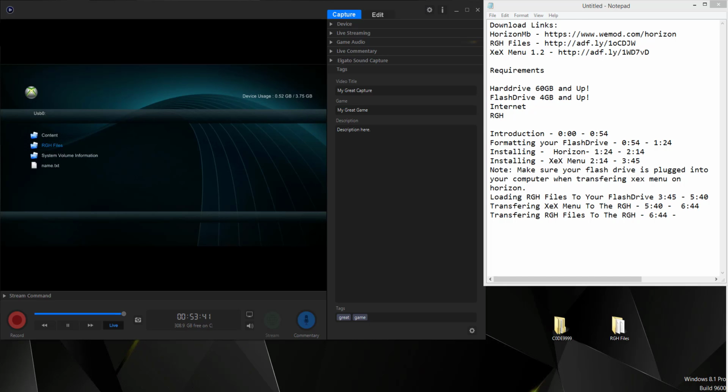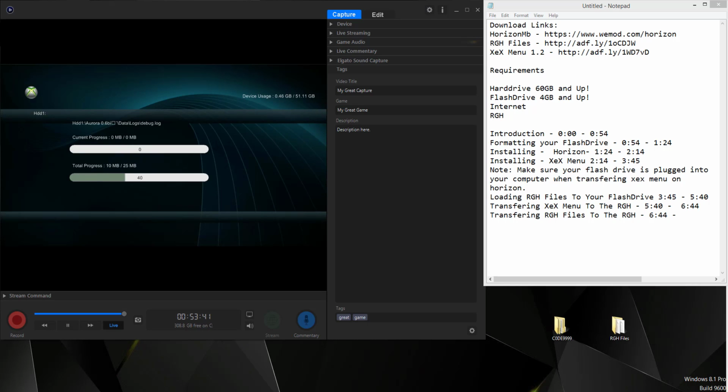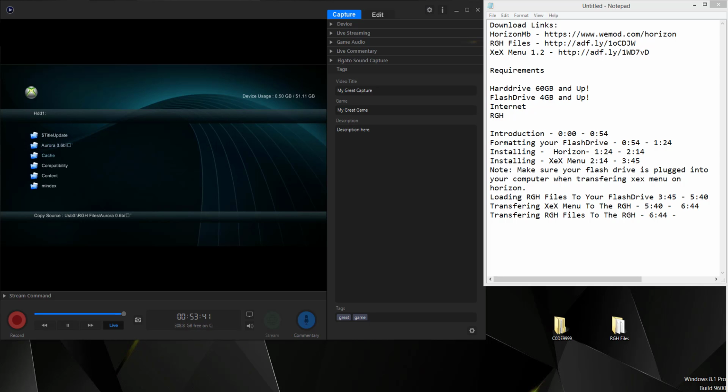So what we'll need to do is click A on RGH files, click Y, scroll up to copy, and then click X. X is to switch the directory. We'll go to hard drive. We will click Y, and we will paste, and we will do this for almost every single file. Now, you could just copy the whole folder over, but I'm not going to do that. I'm going to copy it all one by one.